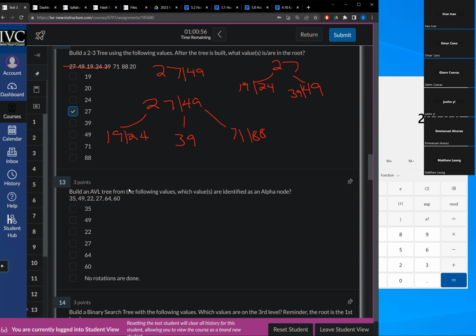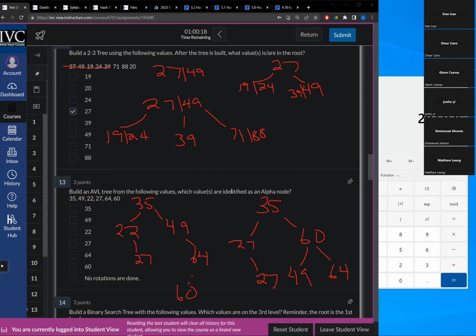Any questions? I'll leave that up there for a moment. I'll build this next tree. AVL tree: 35, 49, 22, 27. No imbalance just yet. 64, and then now 60. Because of a double rotation, 60 will move up. 49 goes down. 64 will carry up with it. And then the rest of our tree would be the same. I didn't even use the rotation, I just want to know who alpha was. So 49.